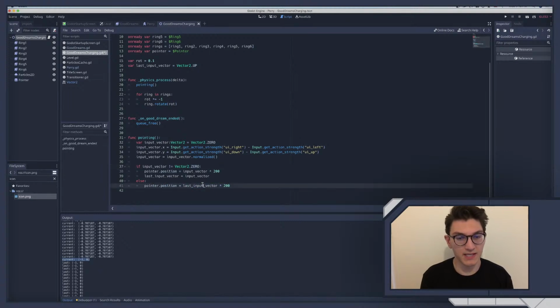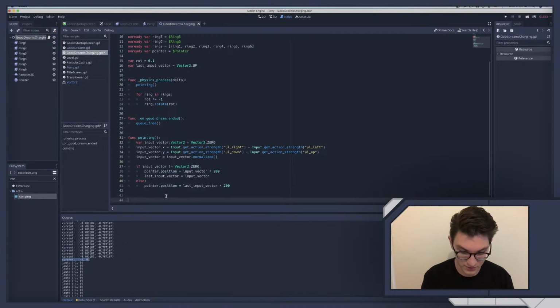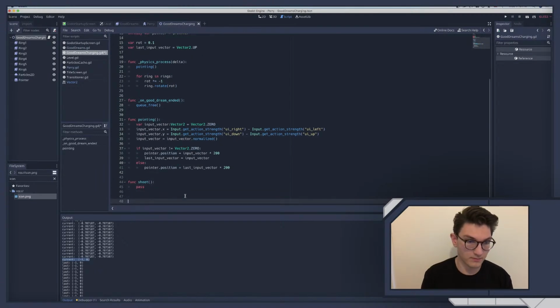Anyway, but we're using the last input vector because we're eventually going to say shoot, and if you're not holding down, I would still like you to be able to shoot. Okay, so we'll make a shoot function eventually. Shoot. Cool. So there's that.